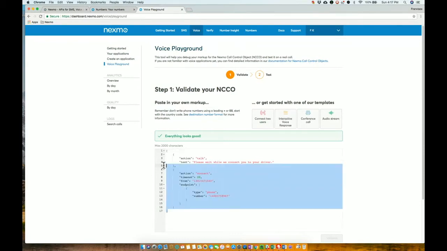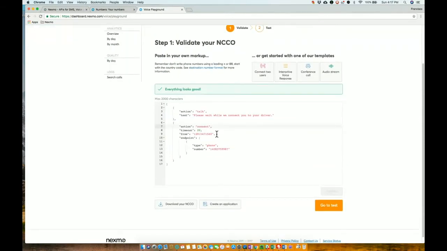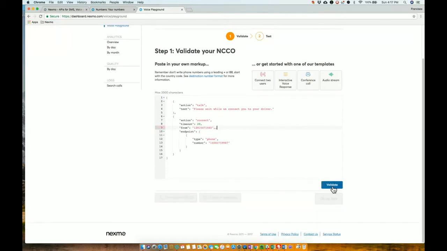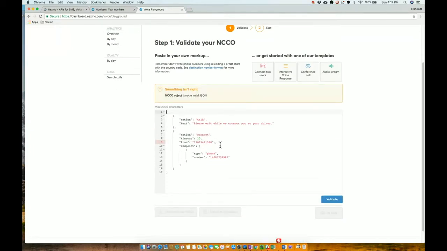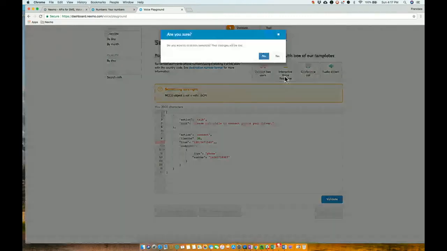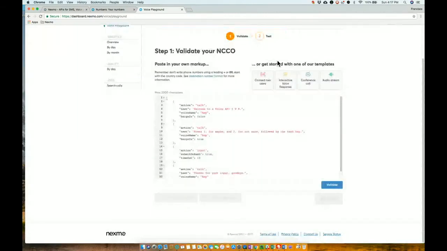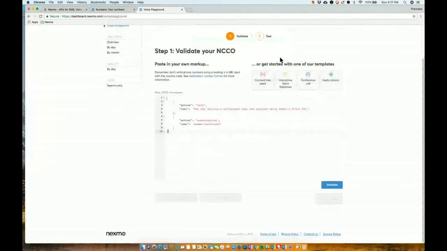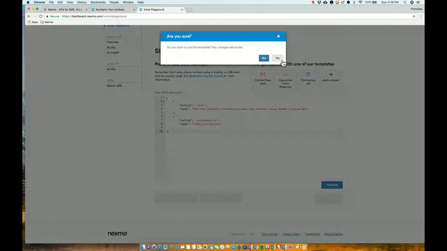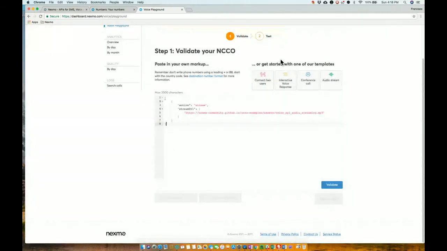You can copy and paste your Nexmo call control object here and then validate it to make sure that it is correct. For example, if I have an extra comma here, it's going to give me an error. And what's nice is that there are a number of other use cases that are pre-built that you can easily test. This is just an IVR. This is the NCCO for a conference call. And this is the NCCO for just streaming audio, let's say for music on hold, for example.